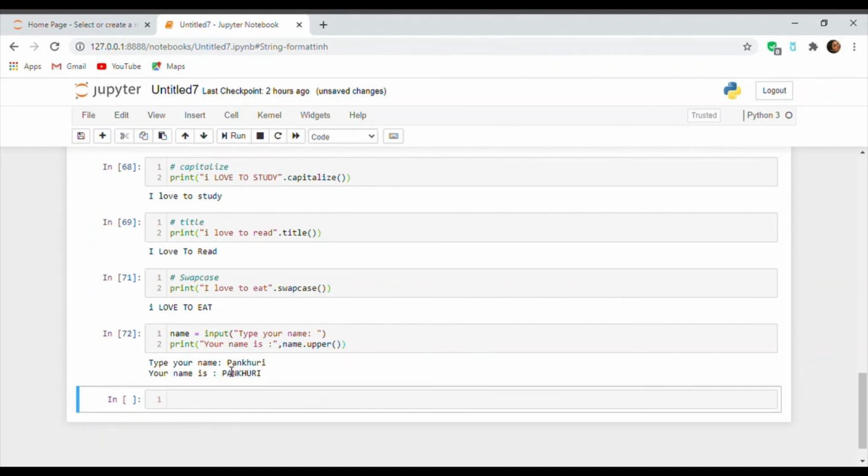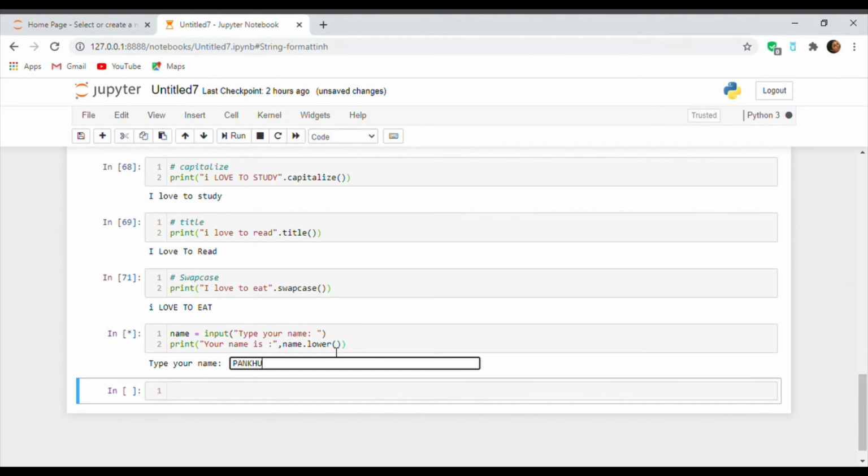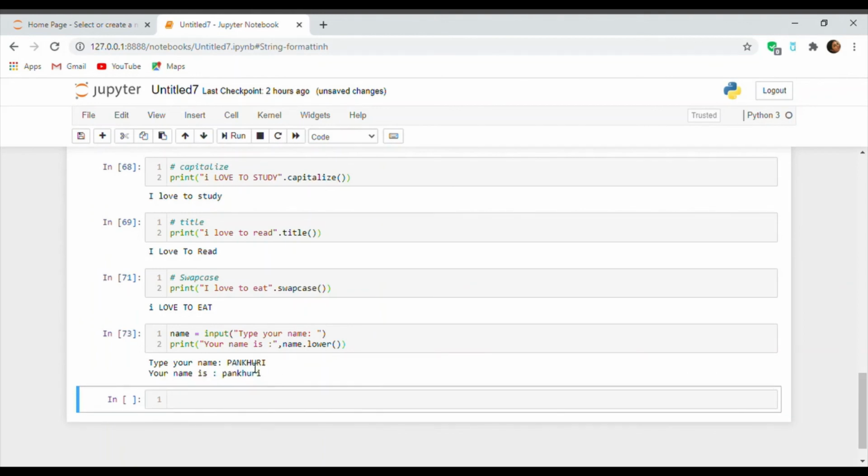So you see, I have typed my name in small letters, but my name has now been converted into capital letters. This time I have typed my name in capital letters and my name has been converted into small letters.